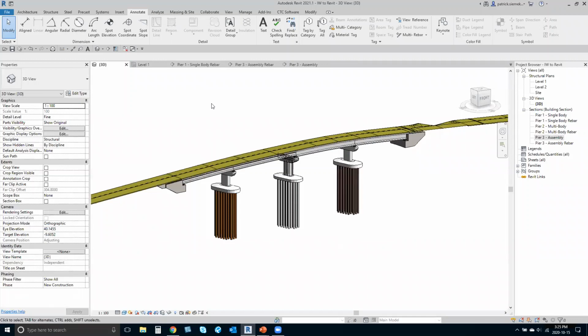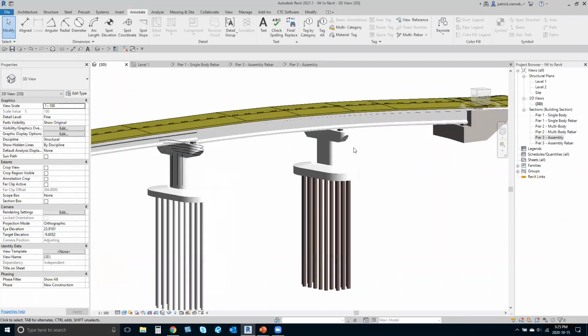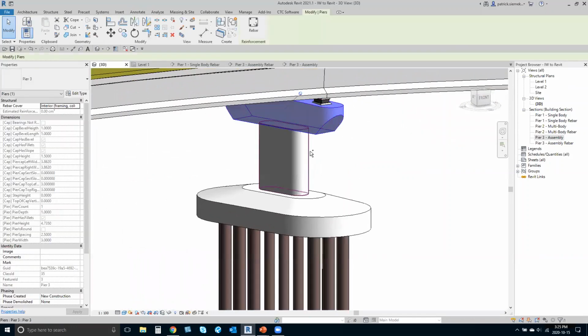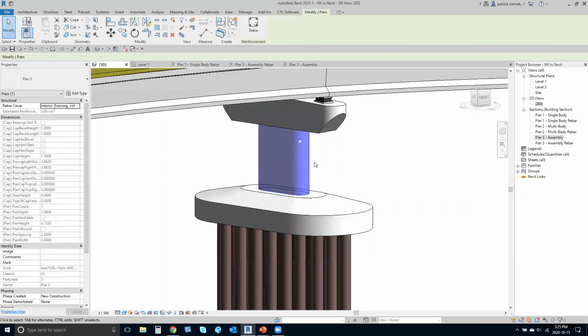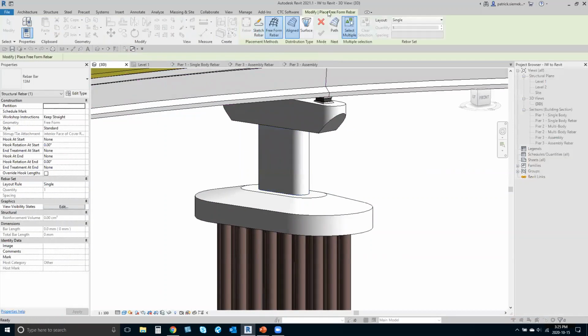Not only can you do it from sections or plan views, but you can also do it from a 3D view using the freeform rebar tools. So selecting the pier as we have in place, I can have it selected, go into my rebar reinforcement tools, and at the very top, we can see we have the freeform rebar. There are 2 types of distribution options, aligned and surface, which makes it a lot easier to use with those unique shapes within a bridge design.